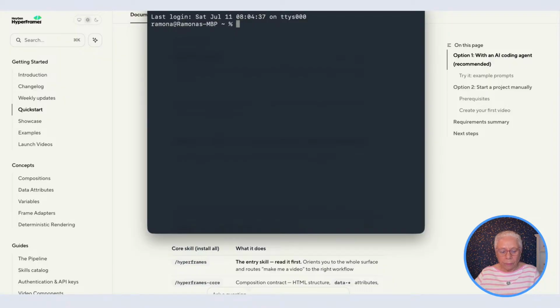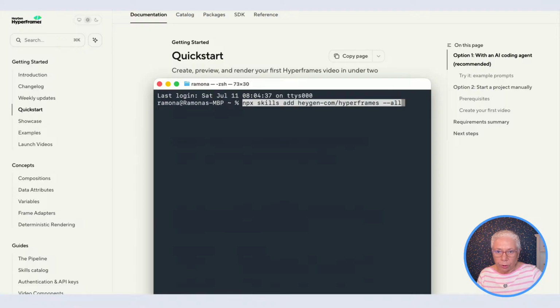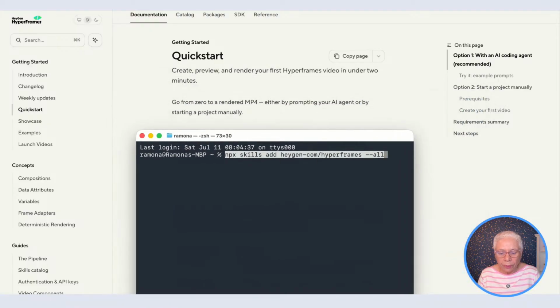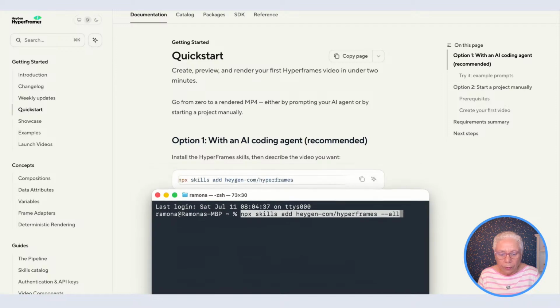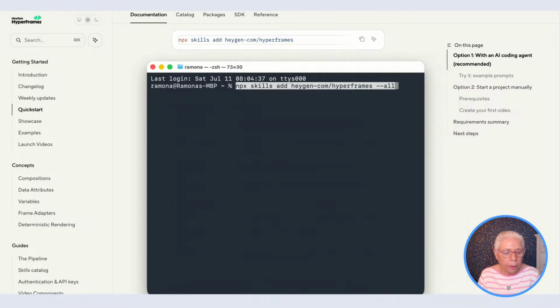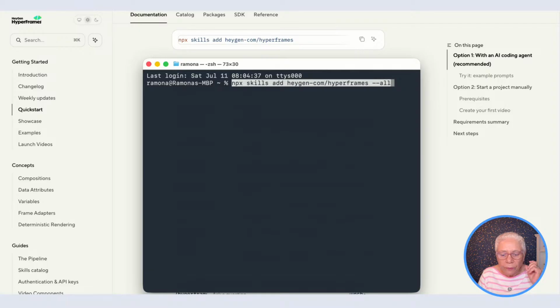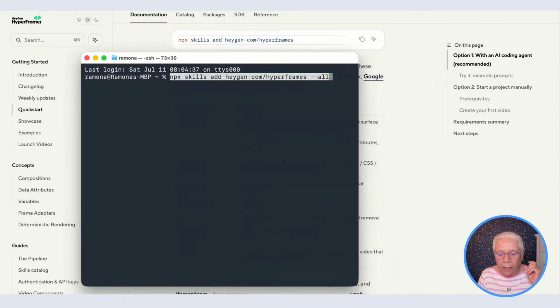So this is the prompt. I'll put that in. And the only thing Claude added was the dash dash all. And that will bring all the skills that you may want. So notice the difference here. Scroll up a little more. All right, right here. Notice that the only difference is that I added the dash dash all.